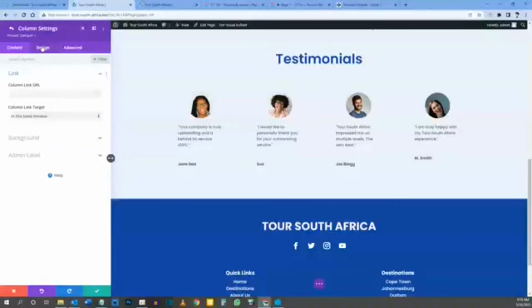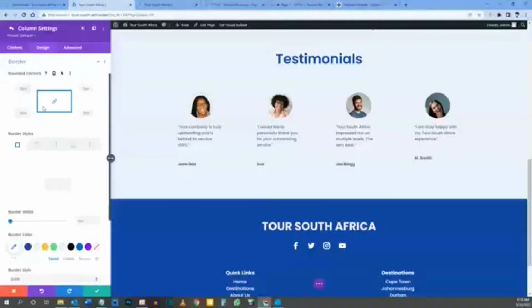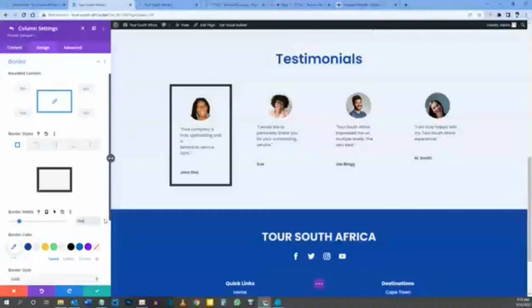And then we want to go to design. We want to select the border option. And we want to make sure for border styles, we want to affect all 4 border sides. So that would be for just the top, just the right, just the bottom, and just the left. But in our case, we want all 4 borders. So for border width, I'm going to make this 8 pixels.